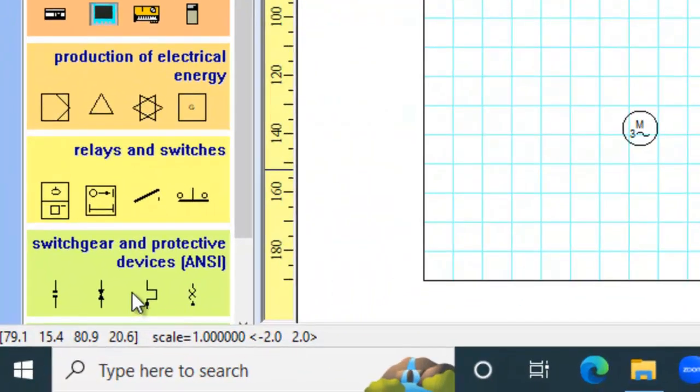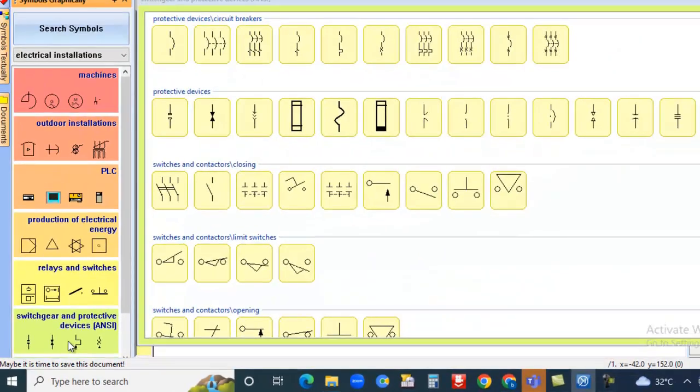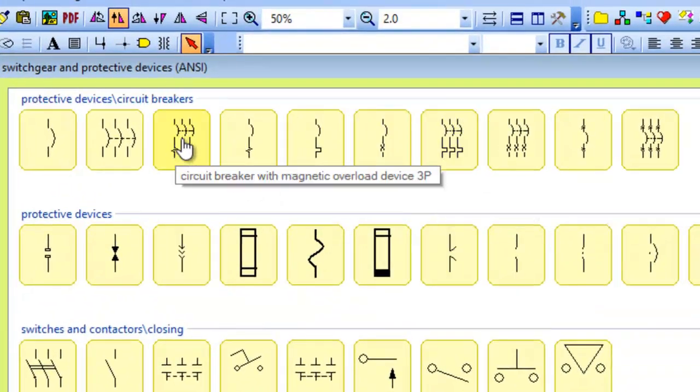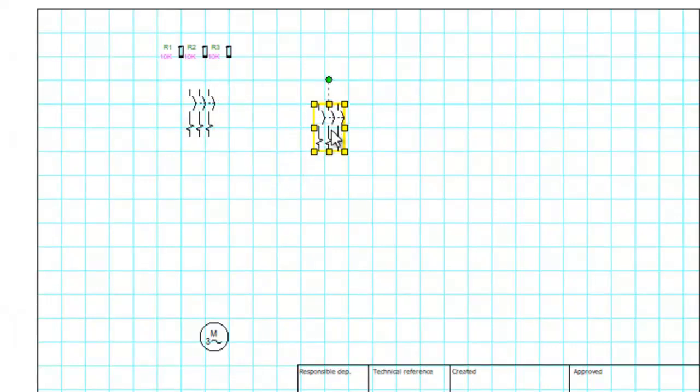So I will need a circuit breaker that is magnetically operated. Okay. So if you are not familiar with that term, you can check out our training on circuit breakers, different types of circuit breakers. Okay, so this one is the thermally operated. This is the magnetically operated circuit breaker. So I will take this and drop it here. Okay, and press escape to free my pointer from the circuit breaker. So I've just done that.